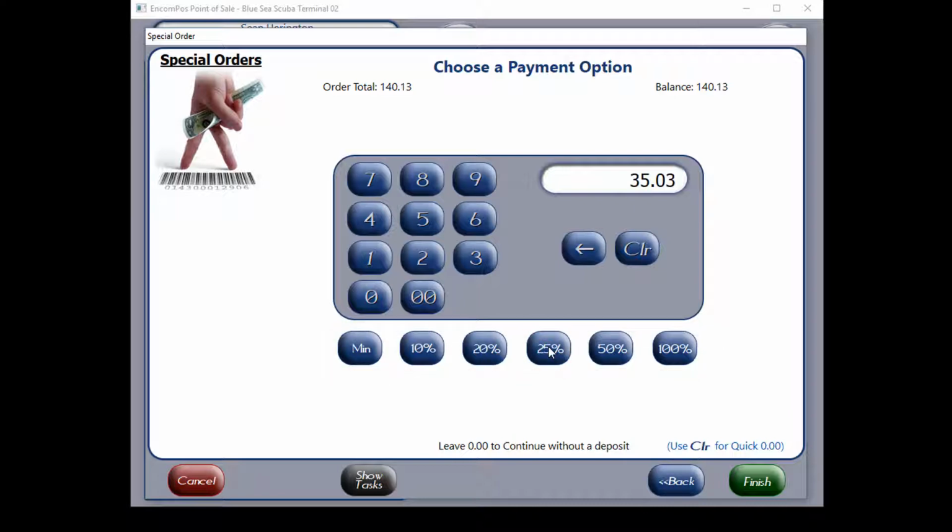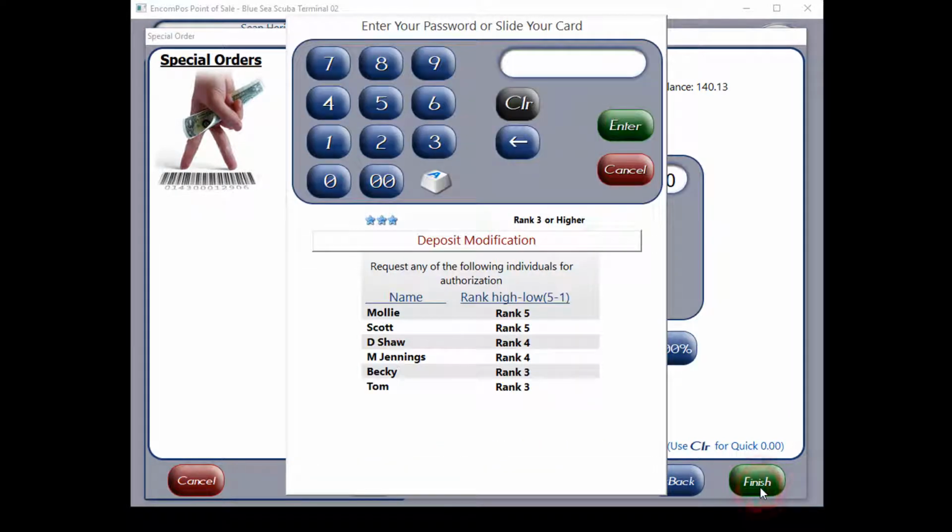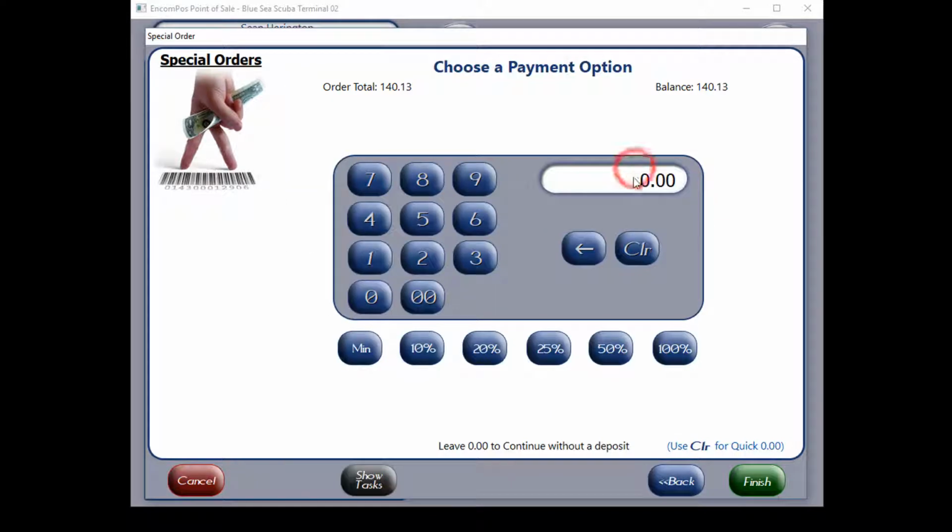Note that there is security that can be set up on taking less than the minimum deposit required for a special order. For instance, if we set our deposit amount to 0 and click the Finish button, a security prompt will come up for someone with the necessary rank to allow it to proceed. Also, note that 100% does include the tax, so when the customer comes back in to pick up the order, there will be 0 balance due.